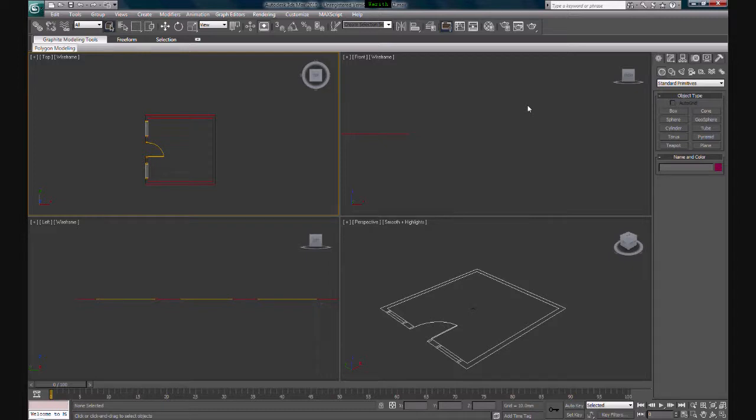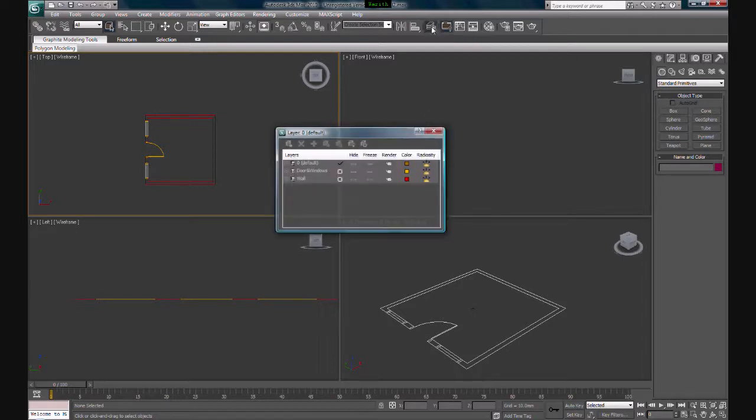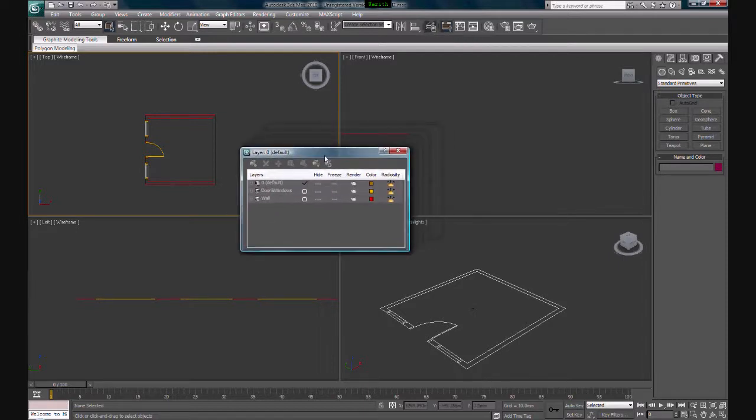Actually there's one more thing to touch on. We need to create a new layer for us to work on the 3D object. So you need to click on this icon here, manage layers, click on it. So this window will pop out. It works the same as the AutoCAD layer manager.